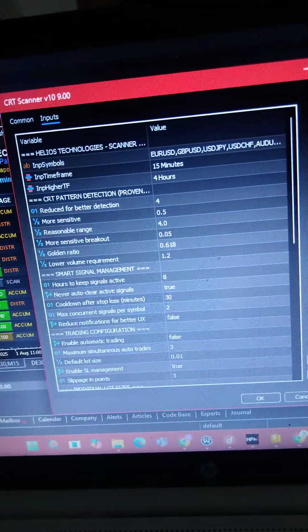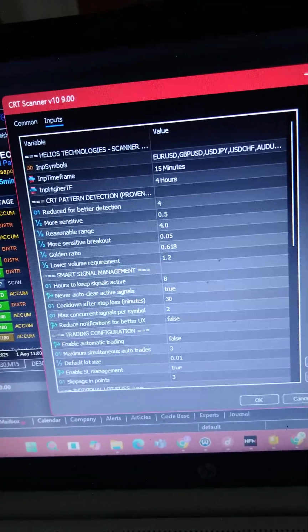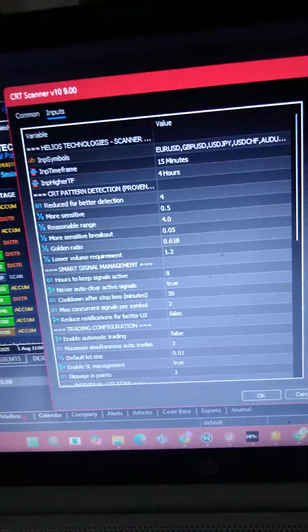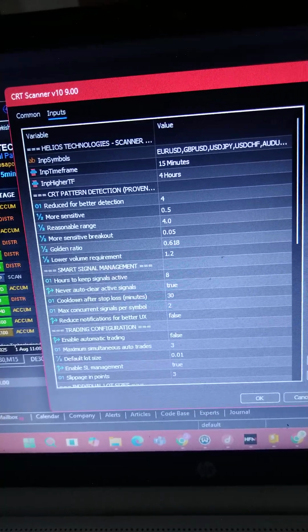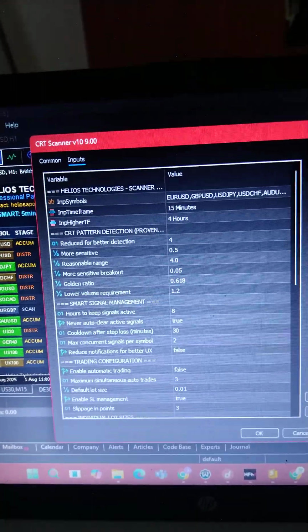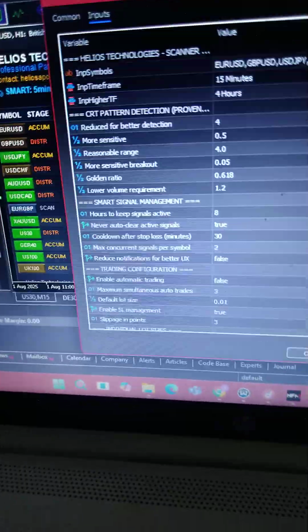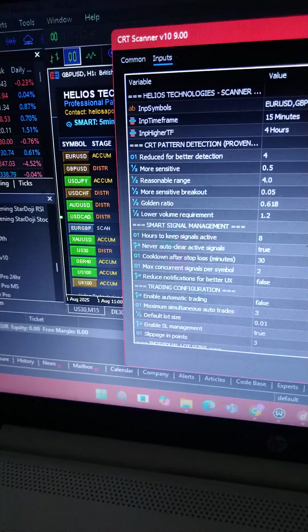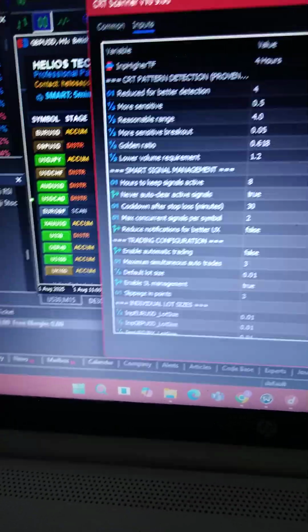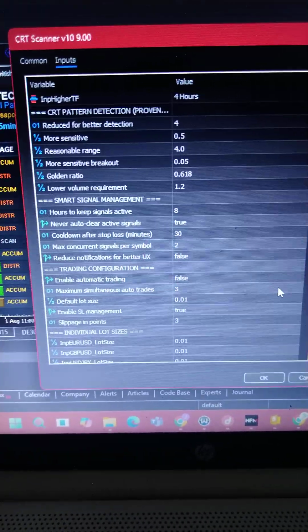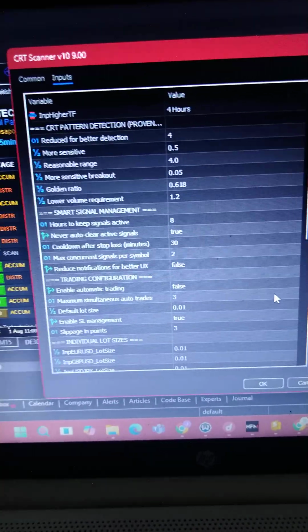The default lot size is the fallback lot size. After your trade has been carried out and it resets, for the next trade, this is the lot size it should fall back to. Also, we have enable trade management, or rather stop loss management. We have an advanced stop loss management, which I'm going to talk about in another video. That's going to be tagged to this video, but it's recommended to enable this one.